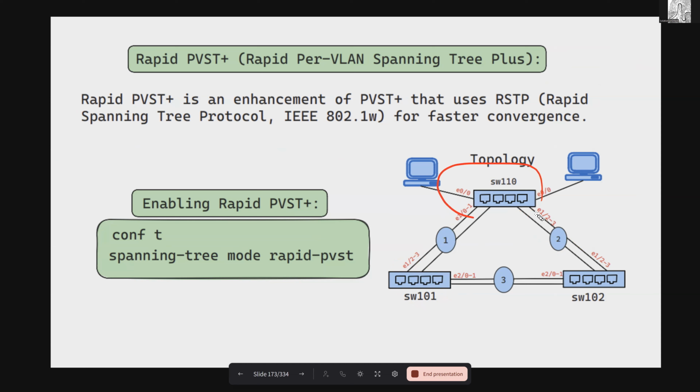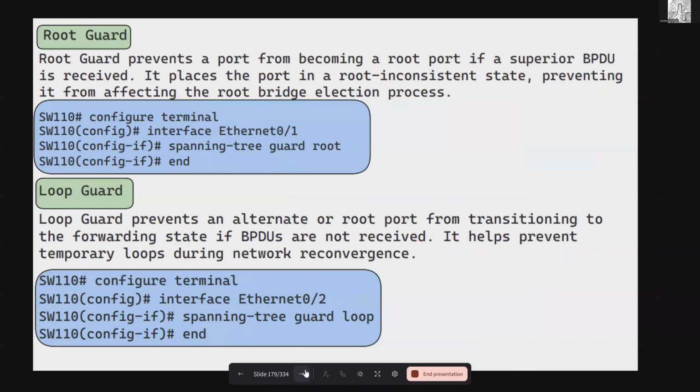To prevent this from happening, where other non-root switches try to become the root, you can use this configuration. You are not expecting that over this interface you should get some superior BPDU. So you can use guard root to protect the root switch. The command is spanning-tree guard root. So it will protect the root switch, right?